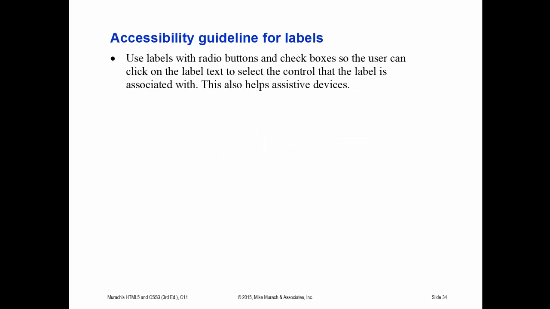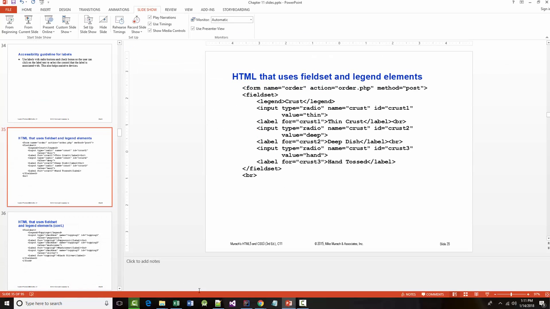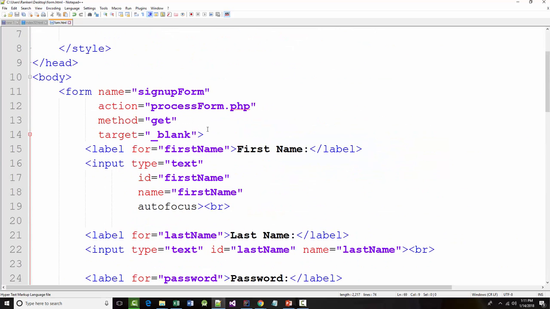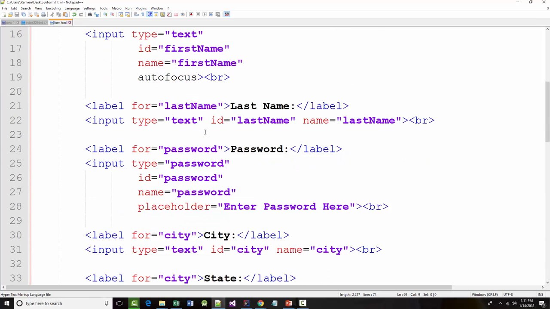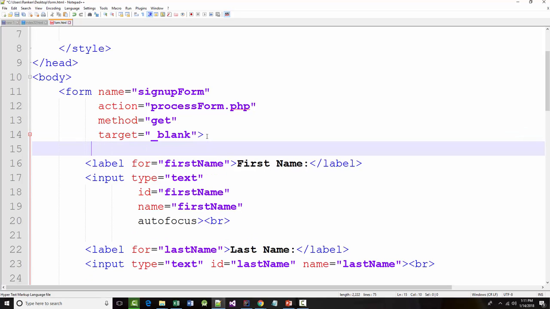Oh, next they talked a little bit about field sets, I guess. So let's put a field set in here. Field set and legend. So let's take just from our example, let's take just the first name and the last name. We'll do the first name, and in fact, we'll pretty this up quite a bit here. I'm going to put in here field set.